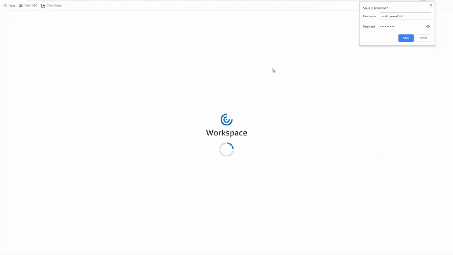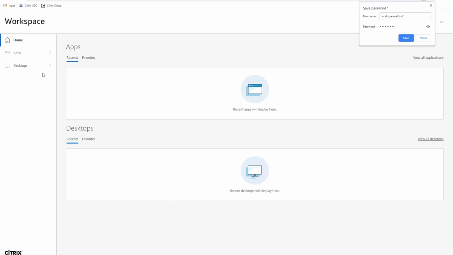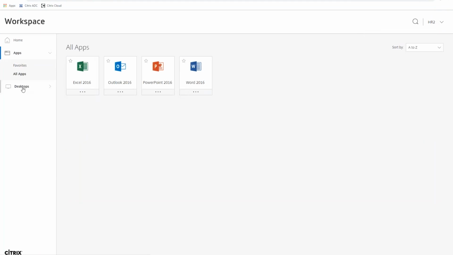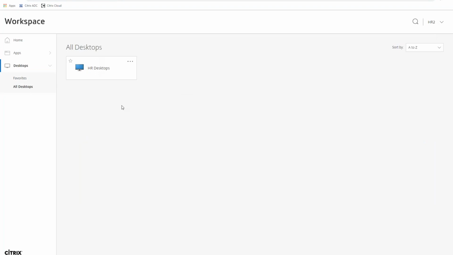And this will show you all of the resources that are available that you would normally see through StoreFront. So I've got all my apps. I still have the ability to do favorites. So I've got the apps, I've got my desktops, and I do my favorites on that as well.